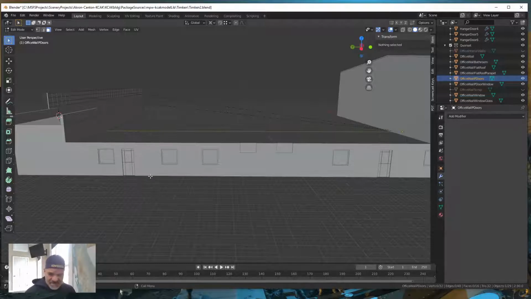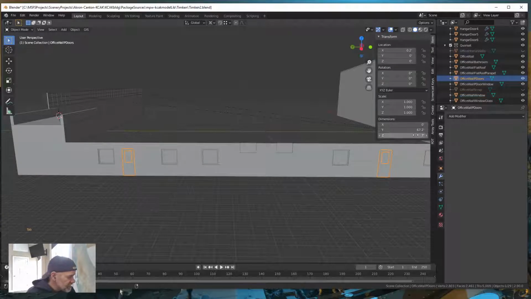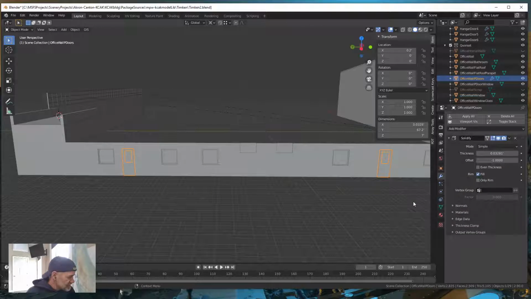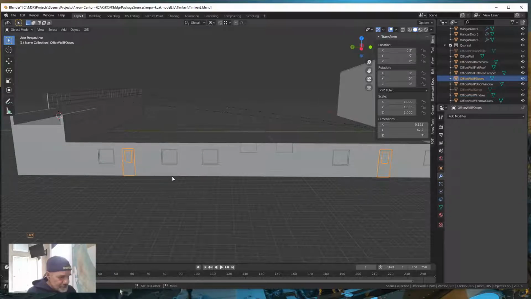And let's give our door our 0.125 thickness. Alright. So we don't need to be in edit mode for that, since it's a modifier, solidify, thickness 0.125, hit enter. So now our door has thickness. And let's go ahead and apply that. Alright.